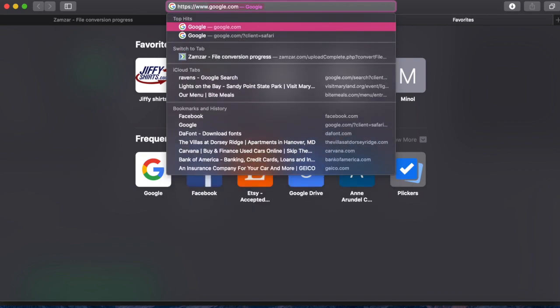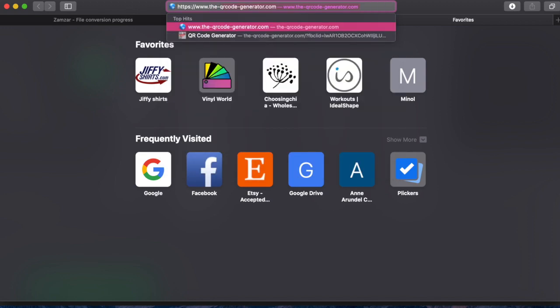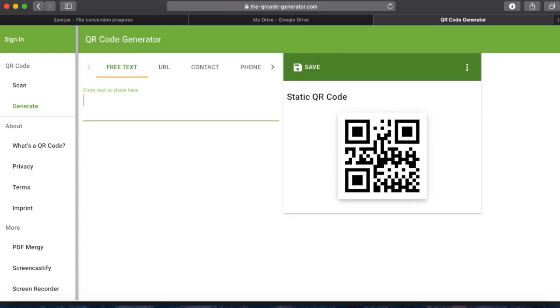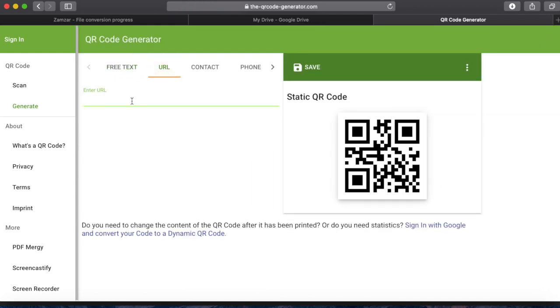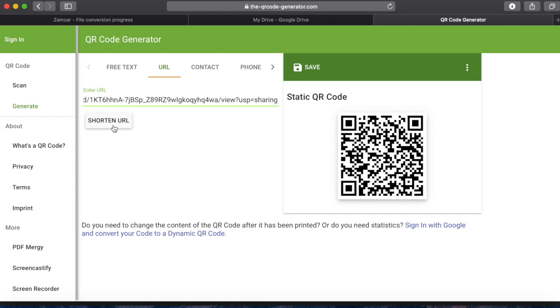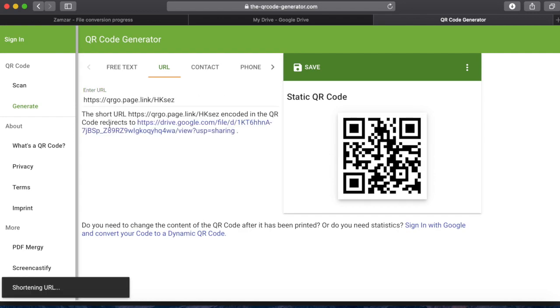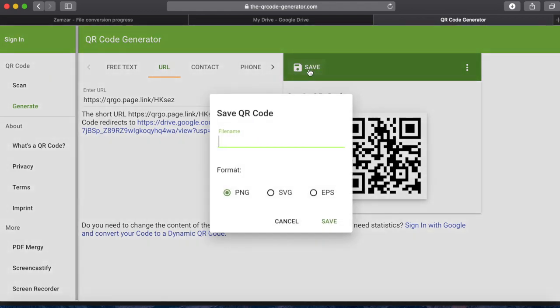So now that I have that link, now I'm going to create my QR code. So I'm going to go to that site. And once I'm on that site, I'm going to click URL. Now I'm going to paste my URL and I'm going to press Shorten URL. Now I'm going to press the Save button for the picture, and I'm going to make sure that my picture is saved as a PNG format.